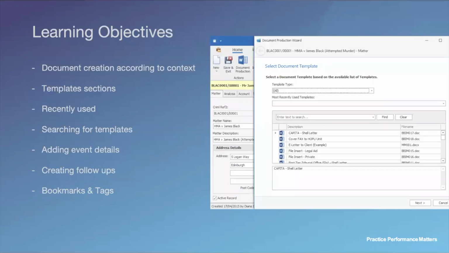Thanks, Grant. So learning objectives for this week. We're going to look at document creation according to context or work type. So how you would manage your templates that are in the system to select which documents to produce. That will incorporate the template section, the ability to access recently used templates, how to search for templates beyond that.